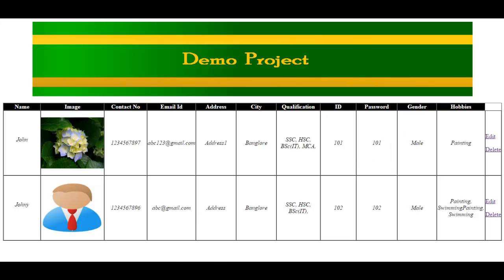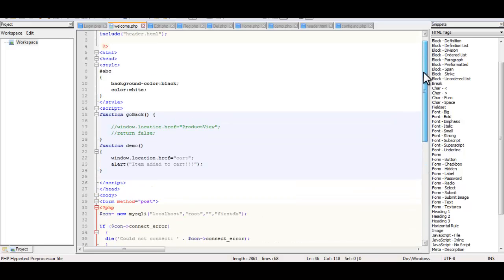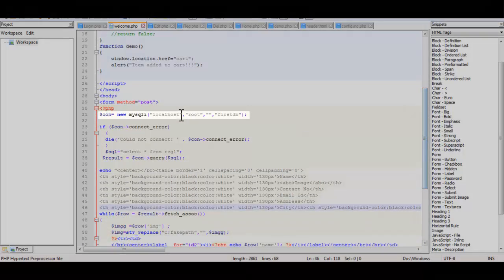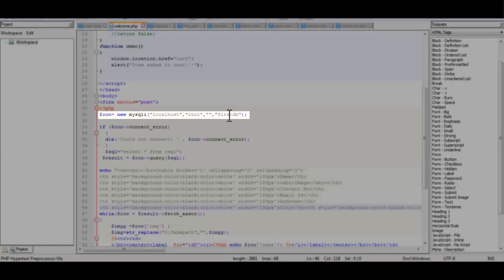So let's see how this information is displayed as a table. For this, first you have to write the connection string and pass the 4 parameters, that is localhost, root, password and the first DB, that is your database name.